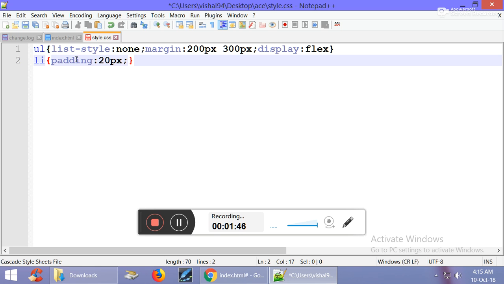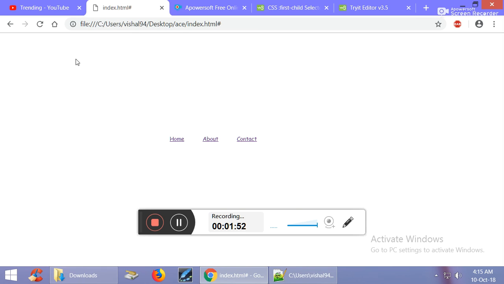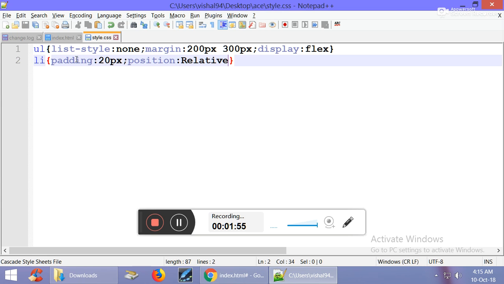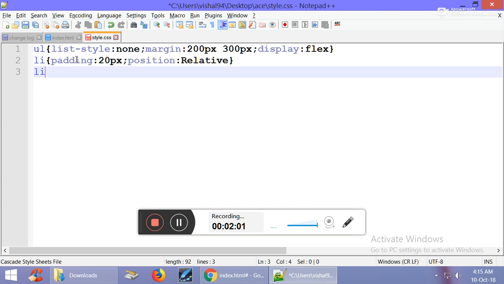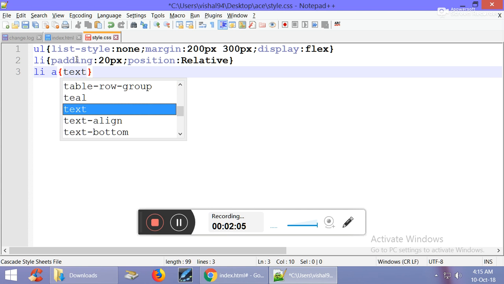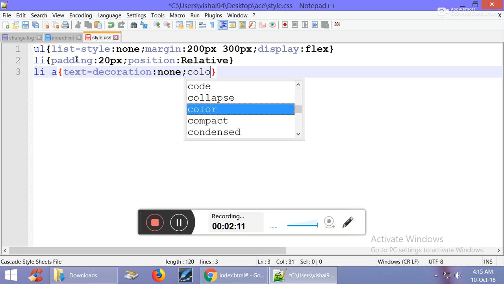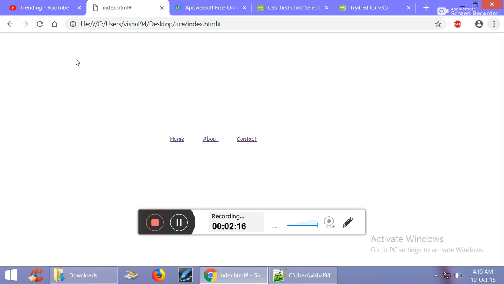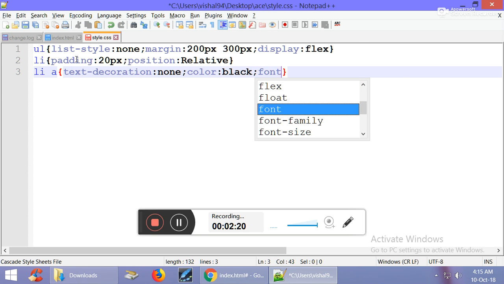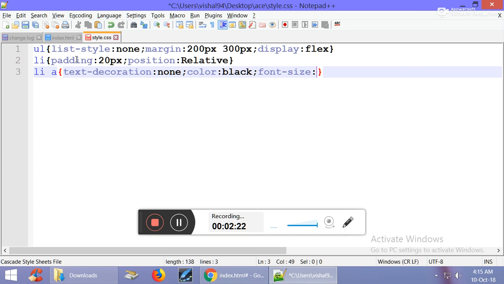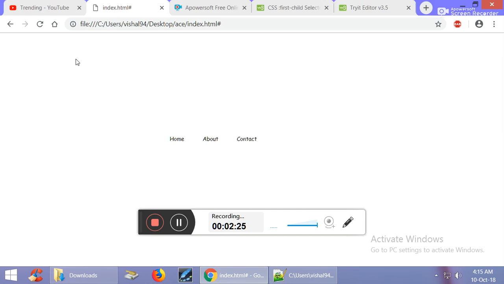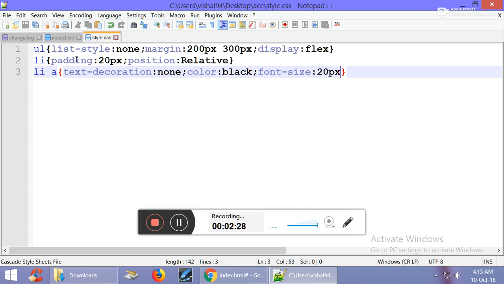Let me make the container position relative. I'll say why I made it relative. And inside the anchor tag I would like to remove the text decoration, and color to black. Fine. Increase the font size to 20 pixels.